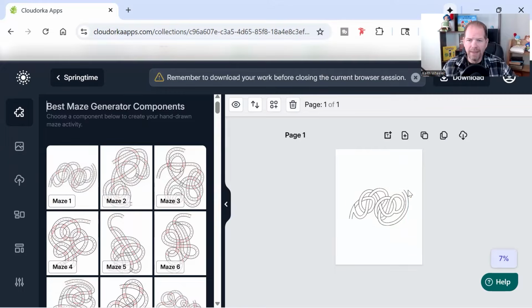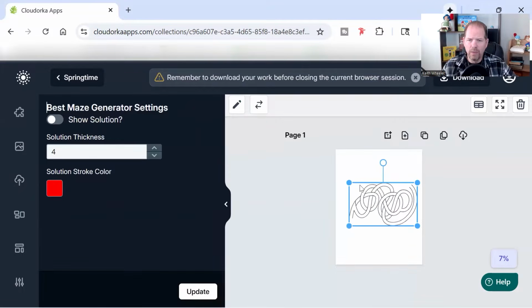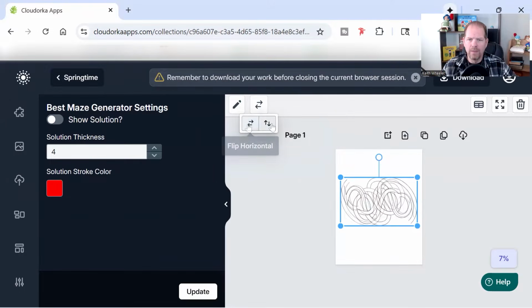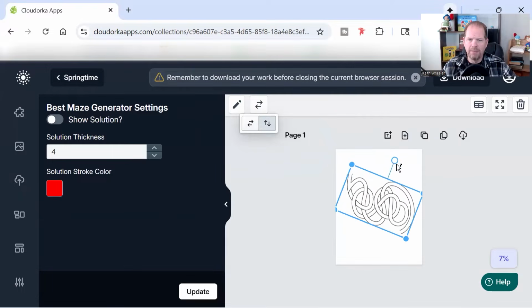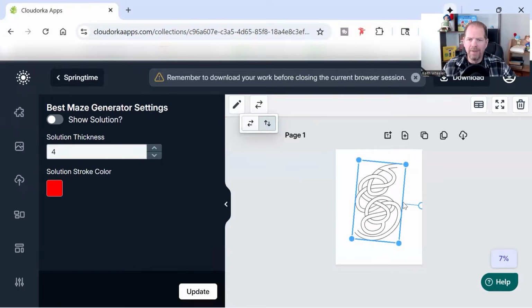It fits nicely in the center, but I can always click in it and use the corners to change the size. Since I clicked on the maze, I have an option here as well as an edit. We'll get to that in a second, but I can flip the image vertically or horizontally. So I can do that, or I can flip it that way. I can also grab this handle and spin it if I wanted to do that. So again, you already have quite a bit of flexibility.